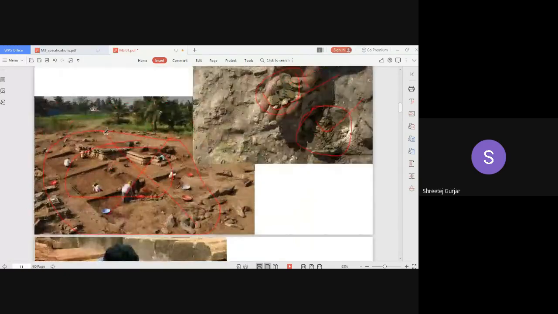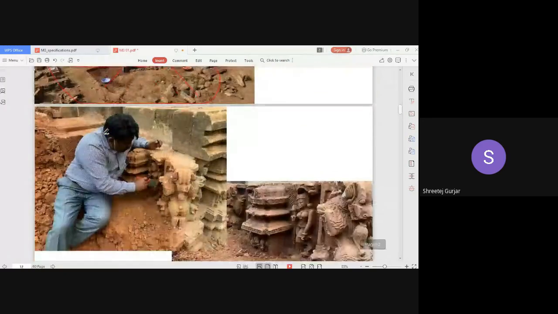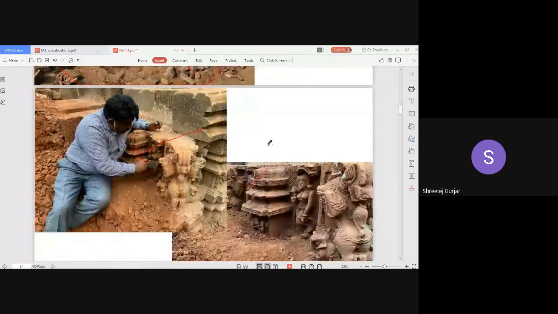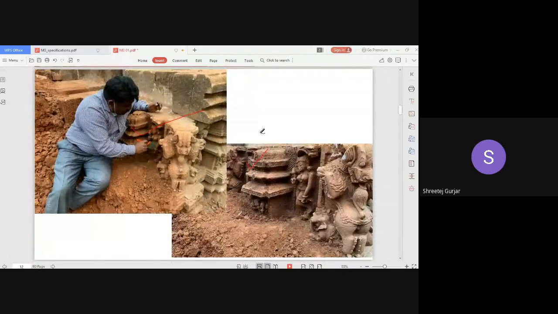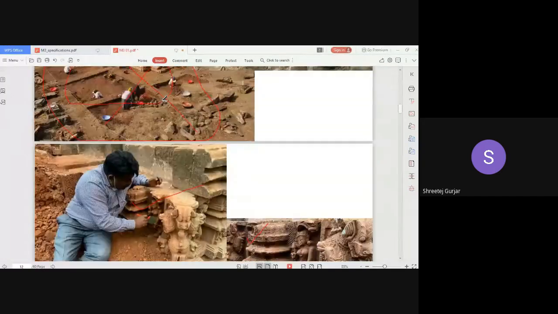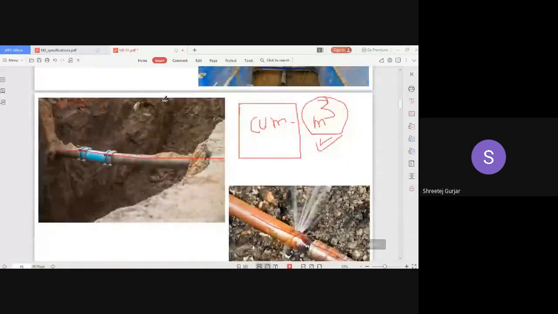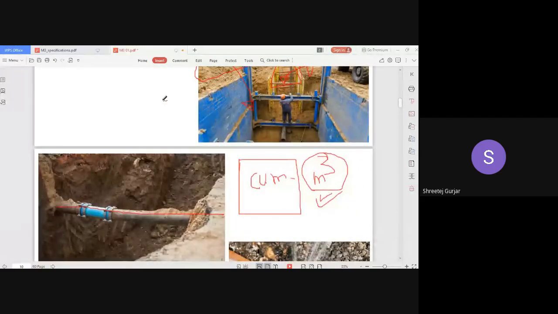Okay, but if you find ancient things like ancient temples, many temples are being excavated nowadays, right? If that is the case, then archaeology people will come and do kabja on your land. So then you have to forget it. Okay, so that is regarding if you find any valuables.